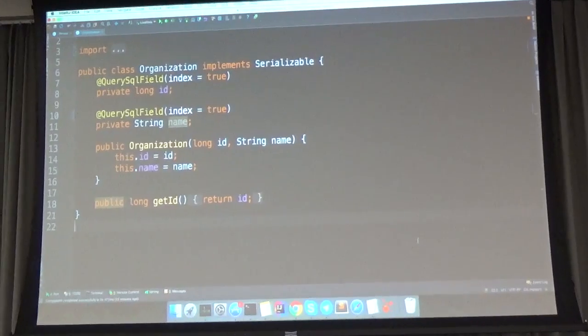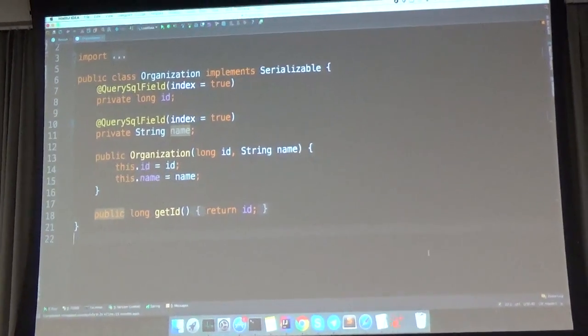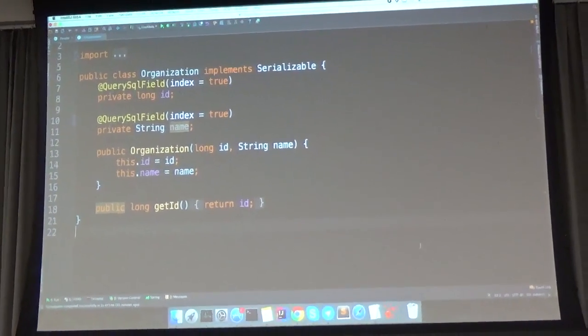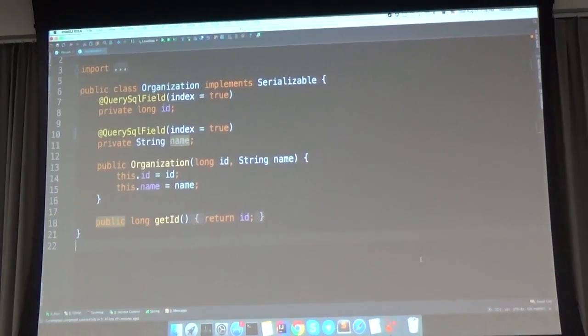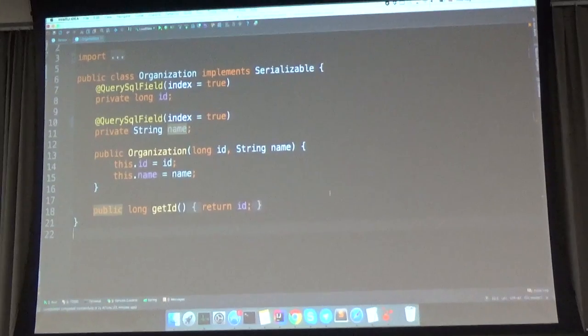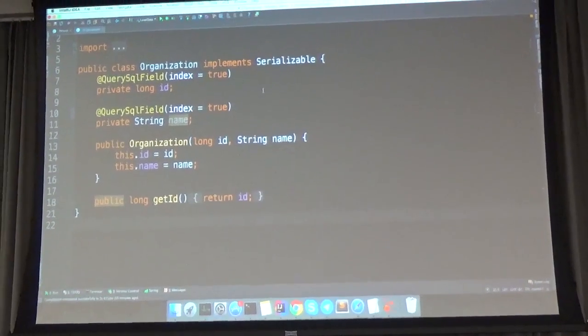which are then used to create SQL tables and run queries. The first one is organization. It's very simple. It just has the ID, which is kind of a primary key, and the name. Both fields will be indexed in Ignite.